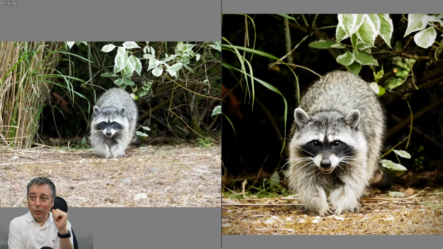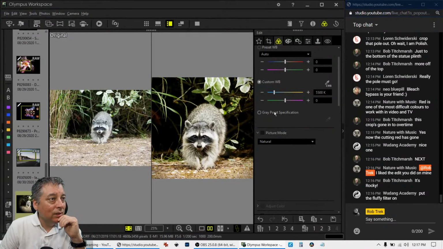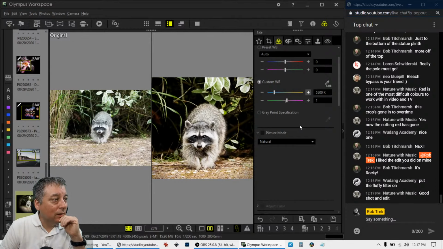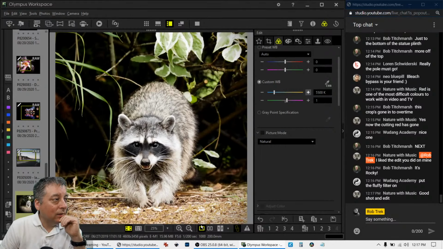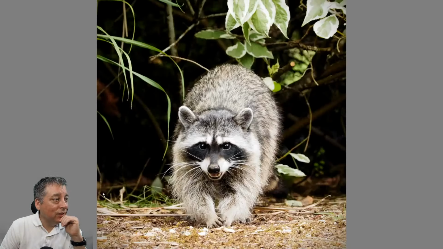Basically crop, make it warmer. That's it. And crush the blacks, right? It's a little bit green for some reason. Why? Let's pull off the green a little bit. All right, all done. Nice shot.